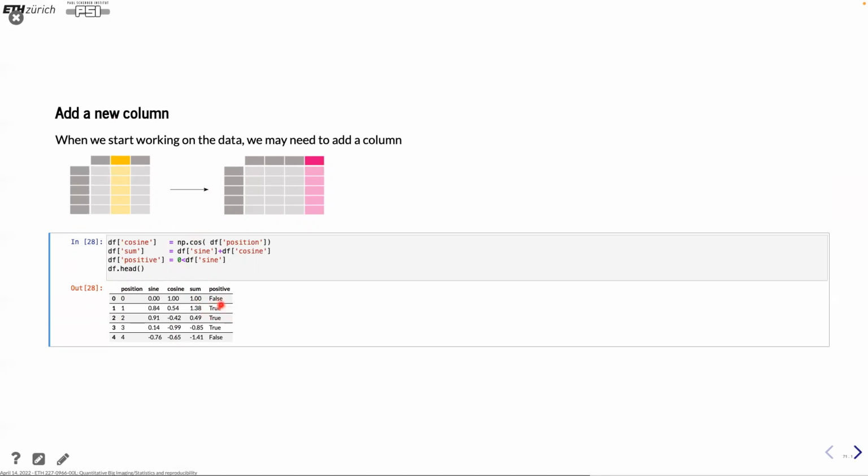And also, this is a Boolean variable, so it writes out true or false, not 1 or 0.